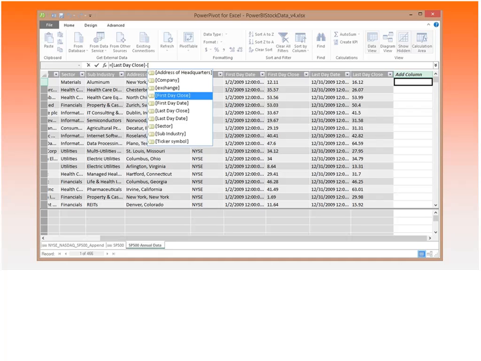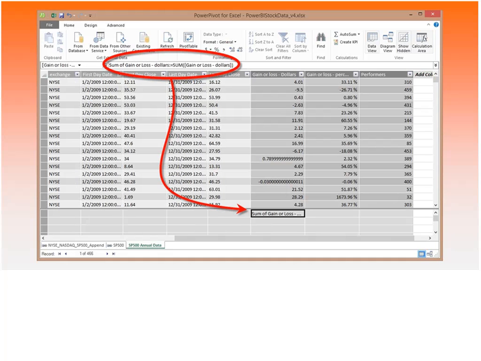The first formula Anna creates calculates the annual gain or loss in dollars. She begins by selecting a cell in Add Column, then types her formula in the DAX formula bar. As she types, PowerPivot makes suggestions based on available tables and fields in the data model. When the formula is complete, the results are calculated for each row in the table. Anna adds some other columns, including percentage gain for the year, and applies the appropriate data type and format for each one. And when she's done, she's added several different calculations.